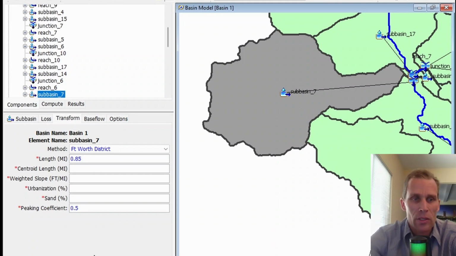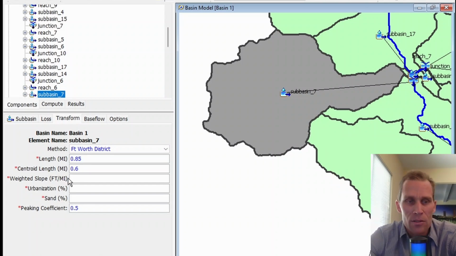Next is the centroidal length in miles. This is the length along the main water course from the outlet point up to a point opposite of the subbasin centroid. The weighted slope here is in units of feet per mile. Again, this is just U.S. customary units, though, so it may be different if you're using metric.